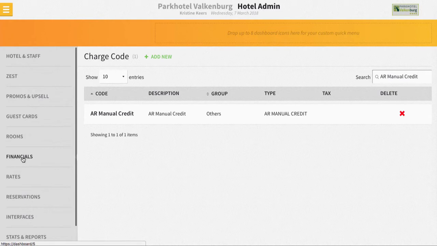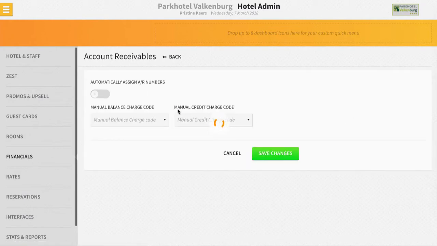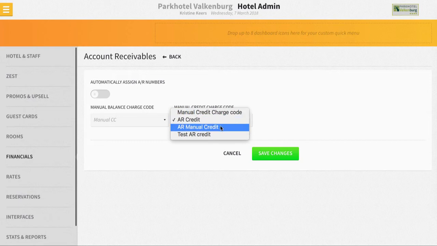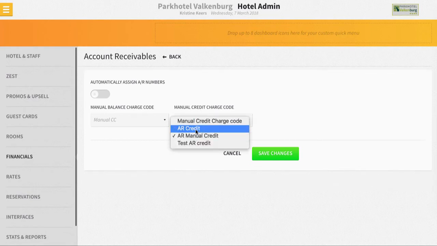Now for part 2, we're going to go back under financials, under accounts receivables, and then under this manual credit charge code, you're going to need to specify the charge code that you just created. So for my example, I would be choosing AR manual credit if I didn't already have the following configured. So if I try to change this, let me just show you what will happen. I'm going to get an error message.